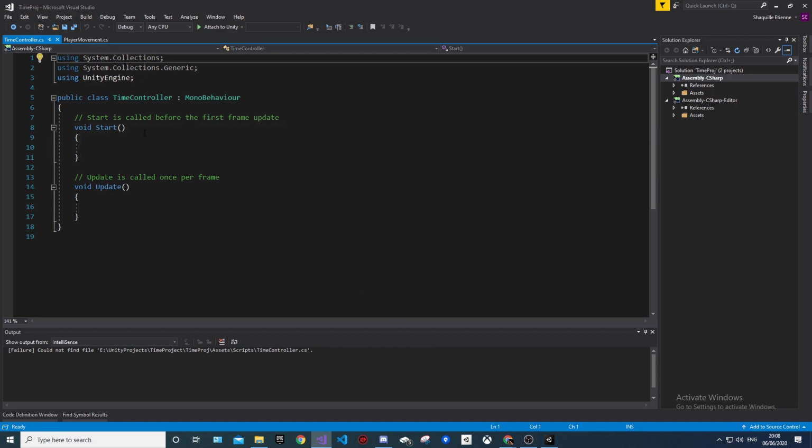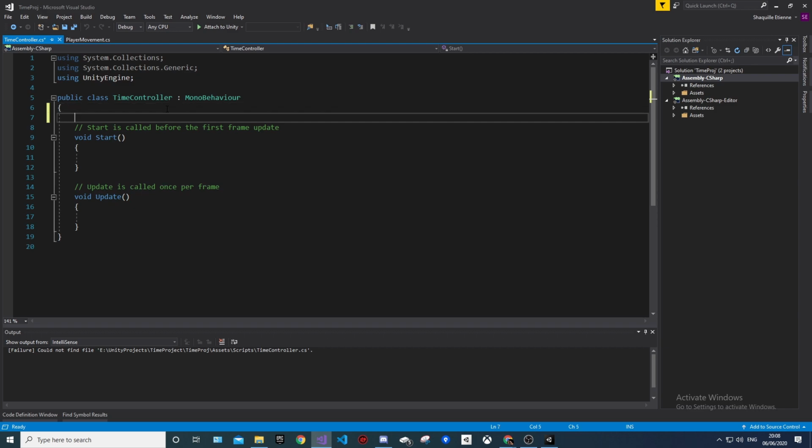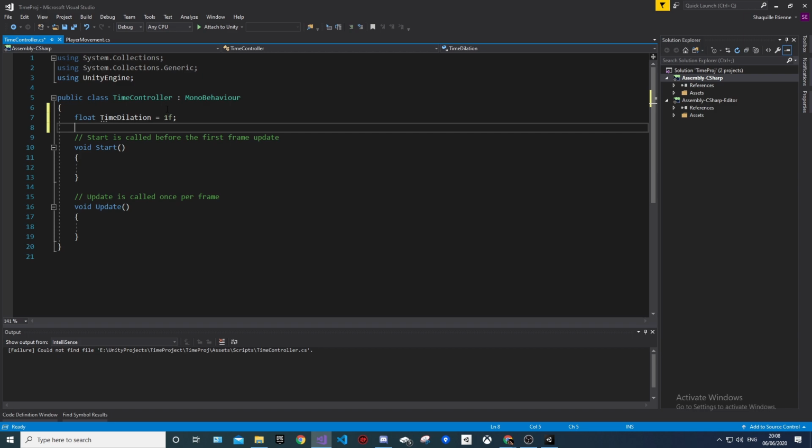So the first thing we'll need in the time controller script is the value of the speed or the time that the game object is moving at. And so if it's at normal speed, we'll need it as 1. If it's moving at half the speed, it'll be 0.5. And if it's moving at double the speed, it'll be 2. So let's call it time dilation. And let's set it to 1 because that's the default time we want the player to move at, normal time.